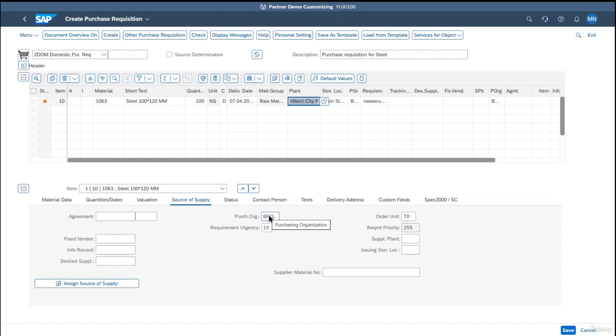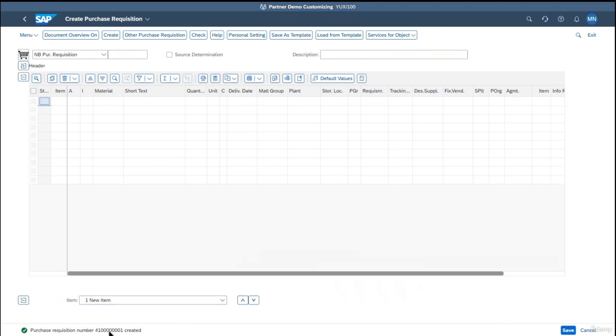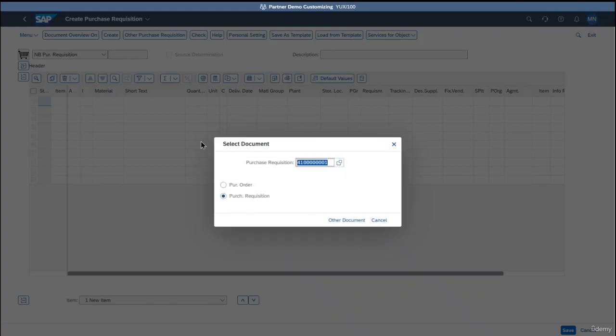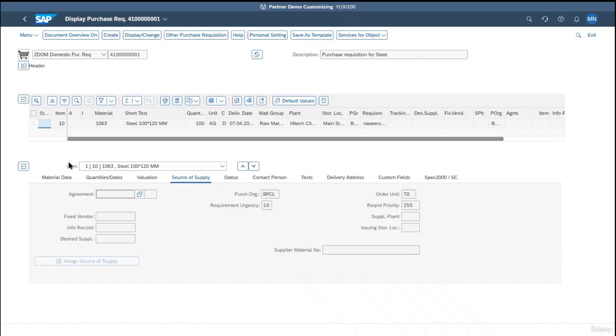These are the things in the purchase requisition you need to check. If there is no message issue during the check, it means your purchase requisition is ready, so you can save this one. Once you have saved the purchase requisition, in the same screen itself, you can click on the other purchase requisition and display it. If you want to make any changes in the purchase requisition again, just click on the display and change option, or press F7 from your keyboard.